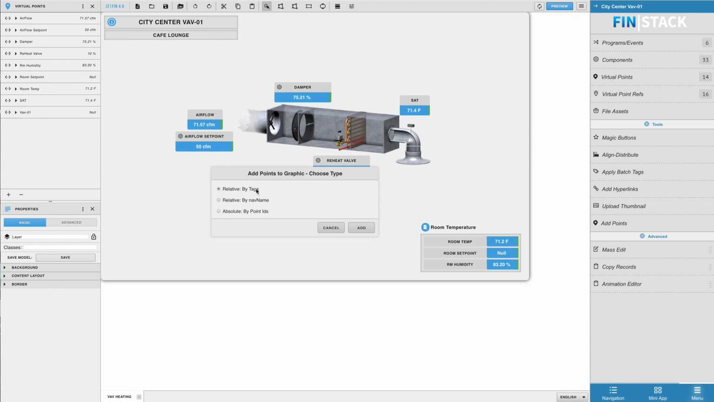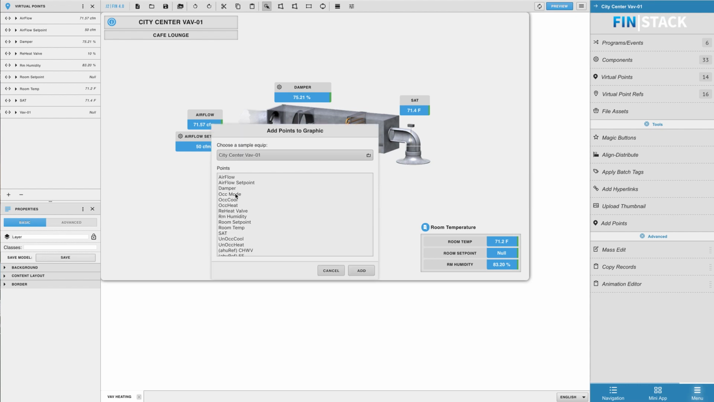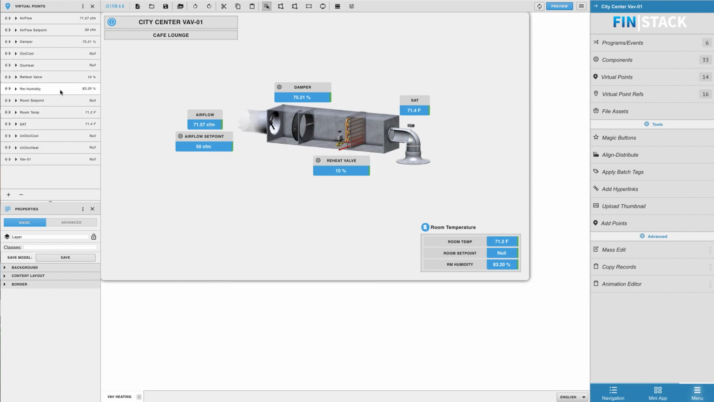You can choose between relative by tags, relative by nav name, or absolute by point ID. In this case, the graphic is already relative by nav name, so I'll go ahead and choose that option and click the Add button. The next screen gives you a list of points to choose from, based on your context. Go ahead and select the points you'd like to add, and then click the Add button. The points will immediately be added to your virtual points panel in the left menu.